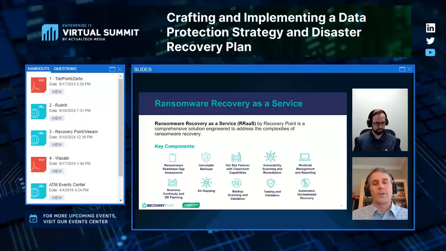Having a ransomware gap assessment is a good starting place to understand where you are in your recovery solution. Do you have some things like endpoint detection installed on all of your servers?